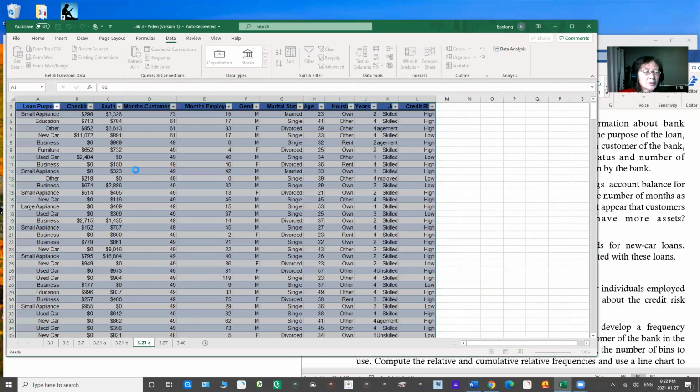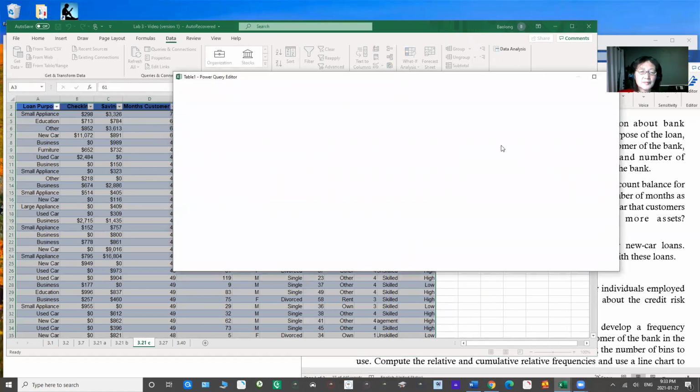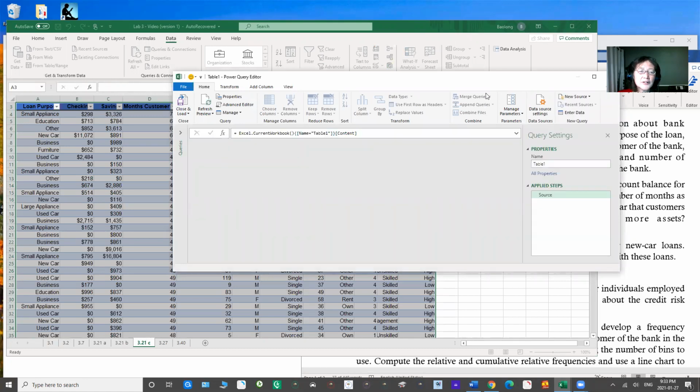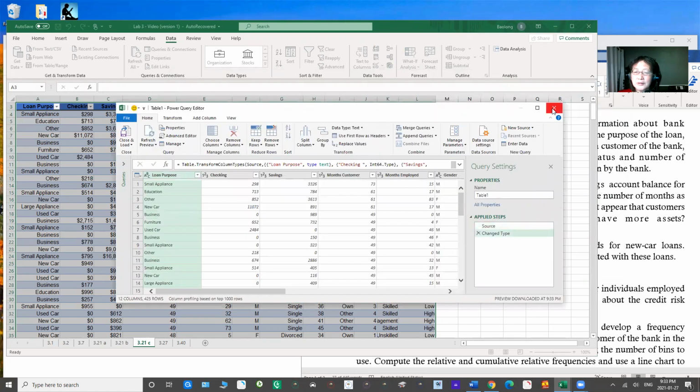Okay, so click OK button. So it becomes a table. Okay. Now I'm going to close this one. This is extra one.